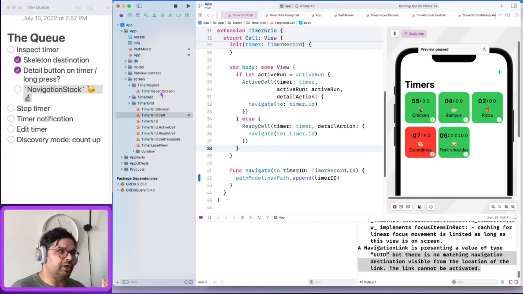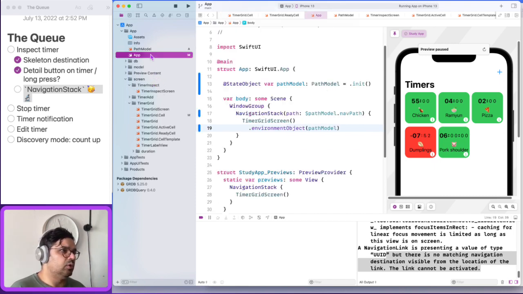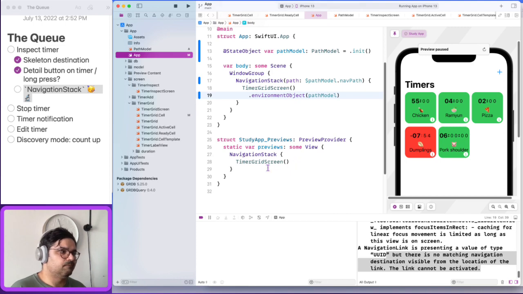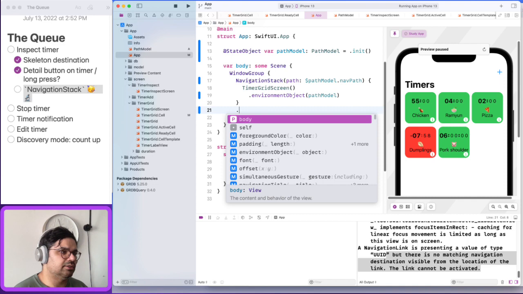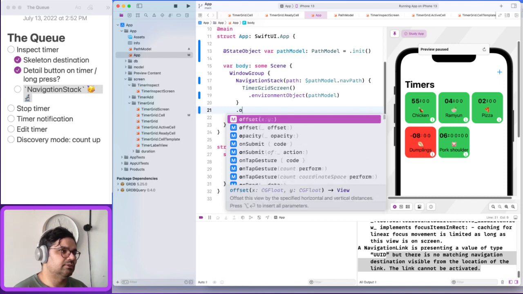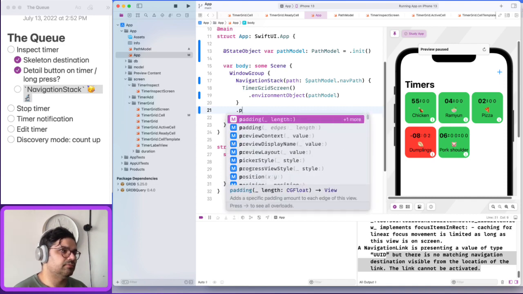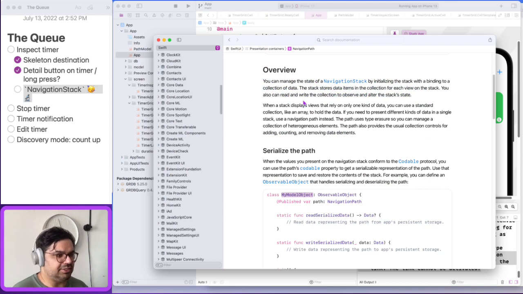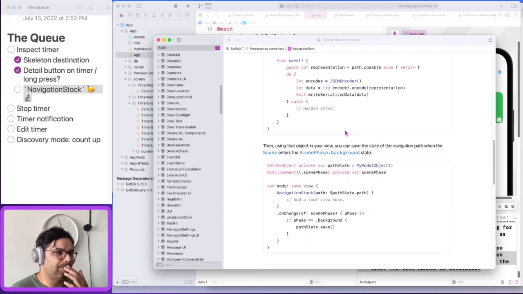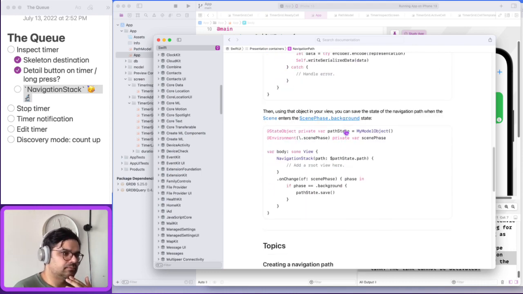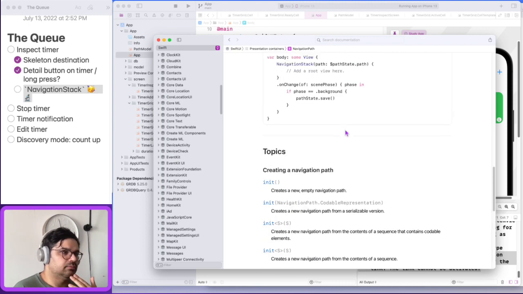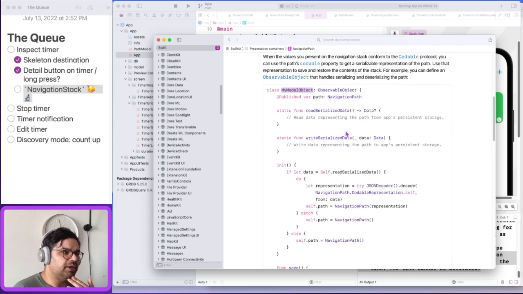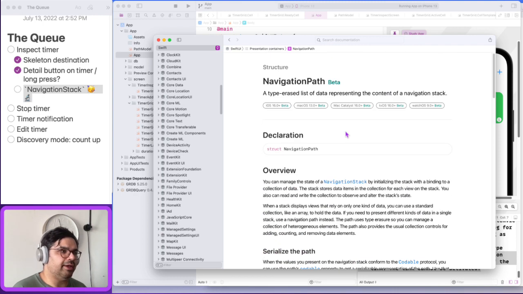So I think if I remember correctly from WWDC, we say some stuff on here. We say like, well, let's look at the documentation. Some kind of view for path or something.